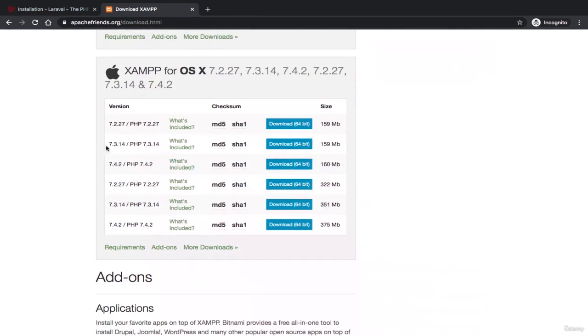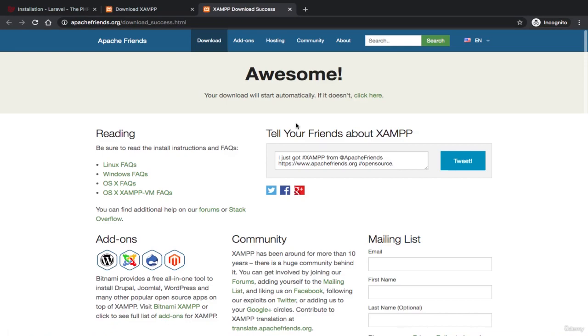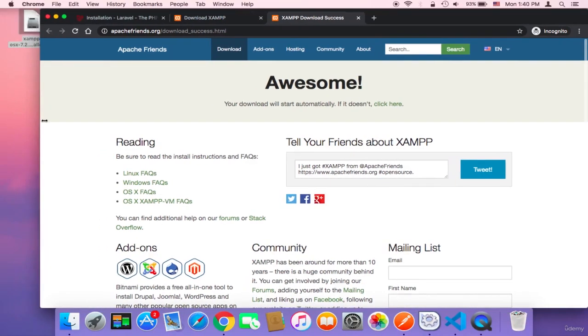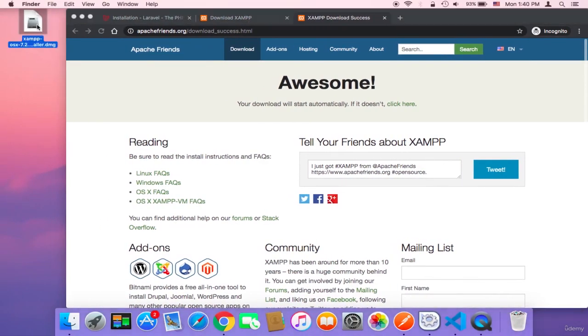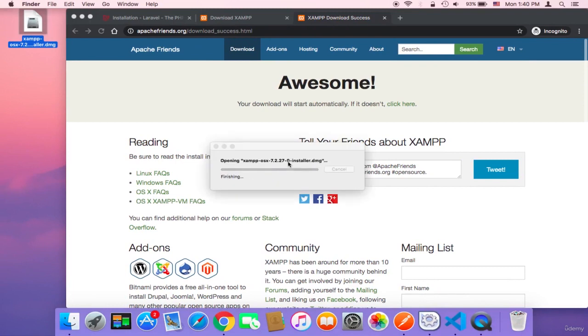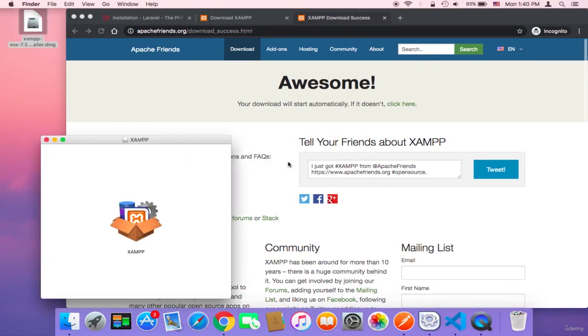And I'm going to choose XAMPP for Mac, and the version is going to be 7.2. So this one, I'm going to download this one. Click on download. And once it's finished, you can now open the installer. And the process is very, very simple and straightforward. For all operating systems, you can just click on a few nexts and it will install XAMPP for you.